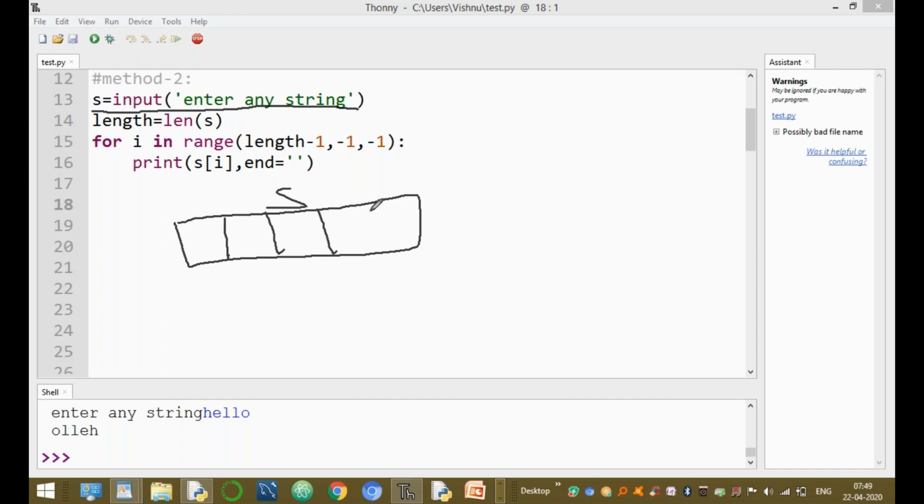Any string you enter, for example hello, is stored like 0, 1, 2, 3, and 4. These are the index numbers. This is the first one. The next one is the length of S. Here length is one variable.